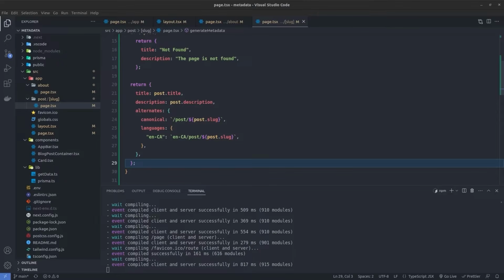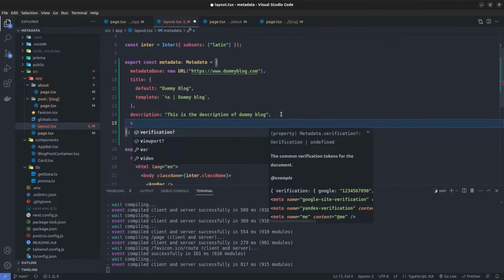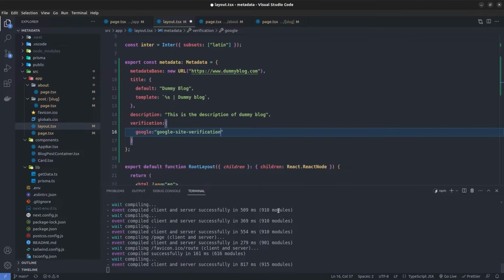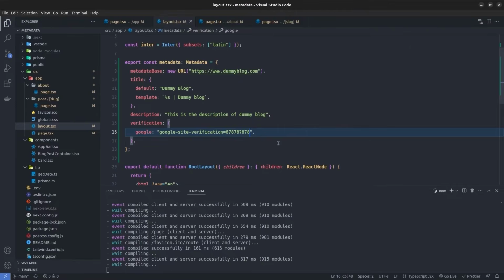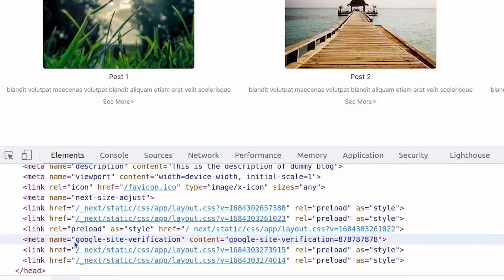So let's say we have a Google site verification ID and we want to add it to the metadata object in our web app. I go to the root layout of our application, and inside the metadata object, we can have a verification object, and inside it we can have google, and we can set it to the Google site verification ID that is provided by the Google Search Console account. I just put a dummy ID here, and let's save this and go back to our browser. I go to the home page, and as you can see, we have the Google site verification meta tag here.